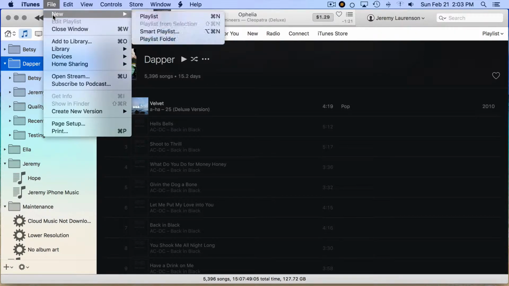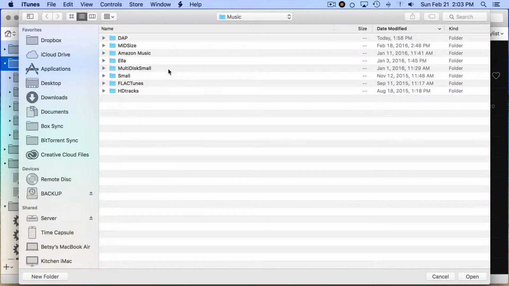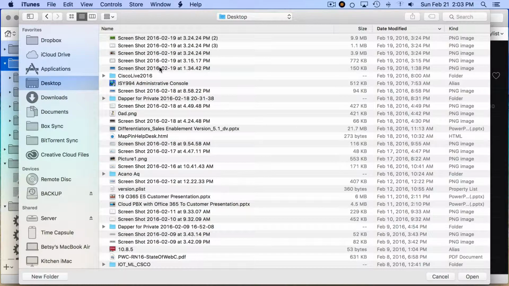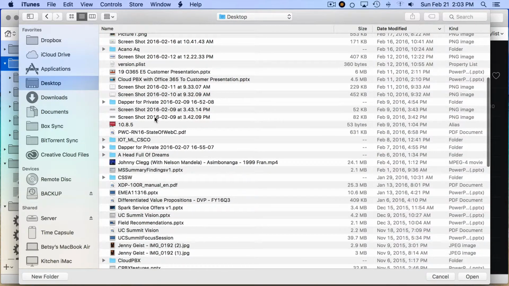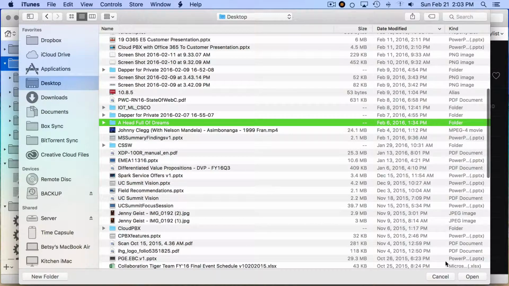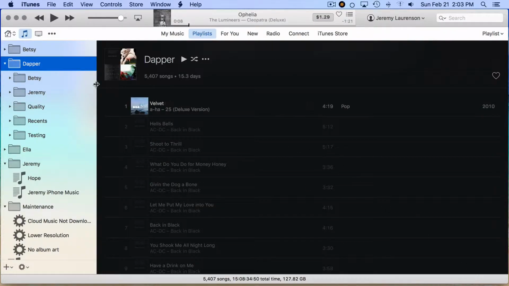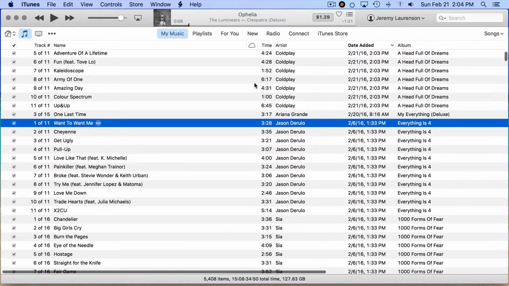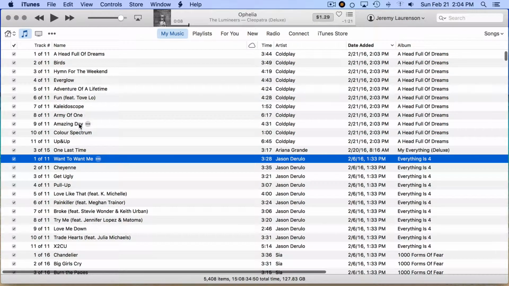Now what I'm going to do is I'm going to add some stuff to my library. And let me go to the desktop here, and I have A Head Full of Dreams that I just purchased, so I'm going to go ahead and hit open. And in my music, it's now added this Coldplay album.